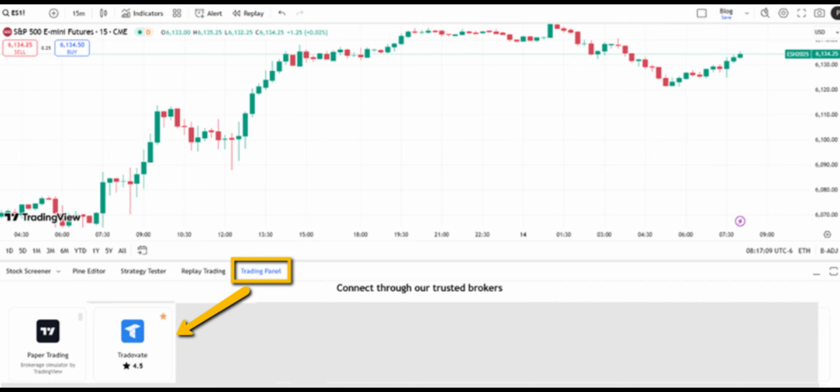Once you've signed in, look toward the bottom of the screen and tap on the Trading Panel tab. This is where TradingView lists all supported brokers and trading integrations. Scroll through the list until you find TradingView and select it to start the connection process.